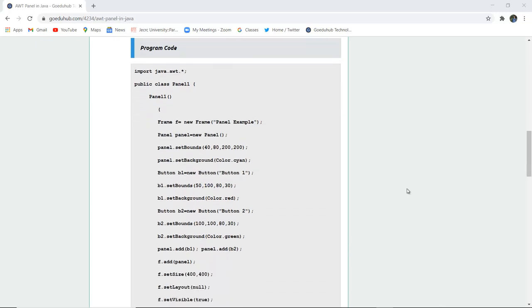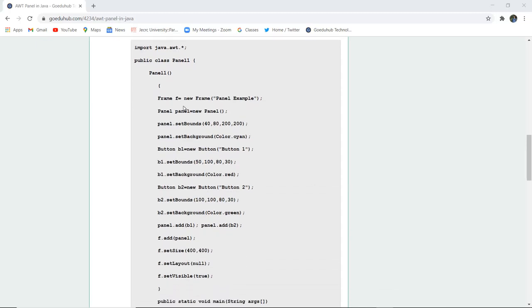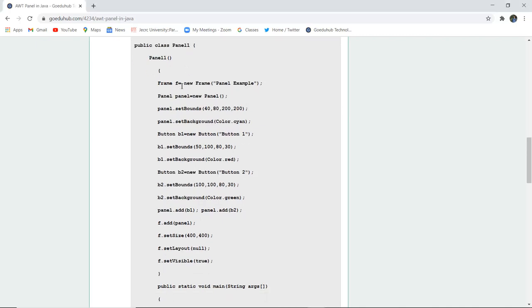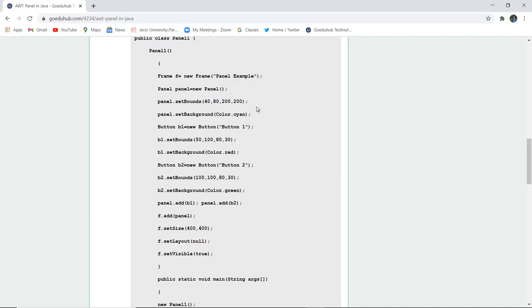Now here you can see a simple Java program. Firstly, we have imported all the AWT packages and created the class named panel1. Next, we have created a frame, and the heading of this frame is Panel Example, and a new panel is also created, which has its bounds set, and the background is also set with the help of the setBackground method.